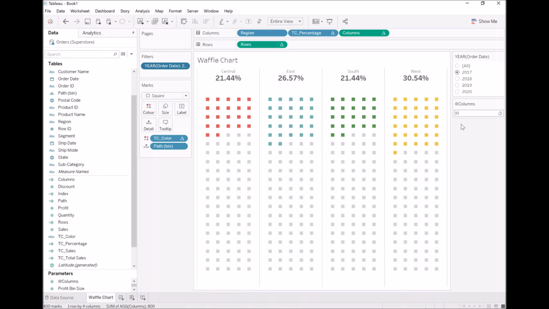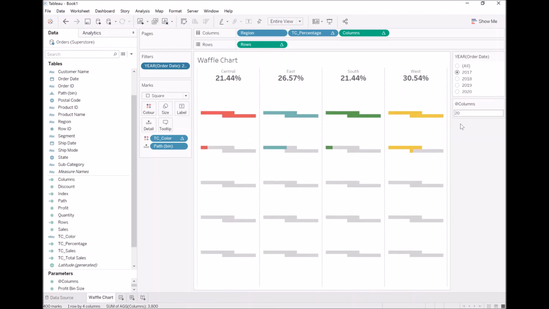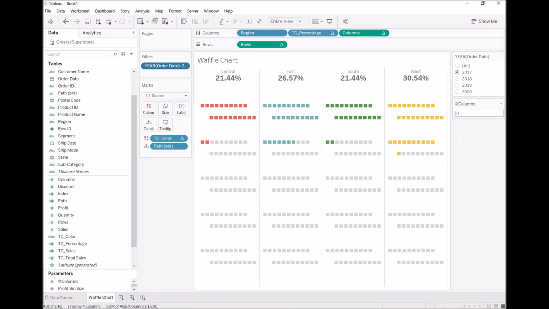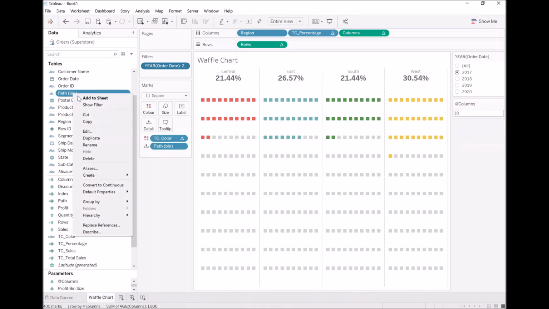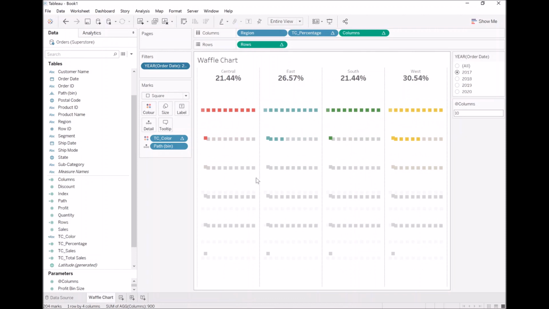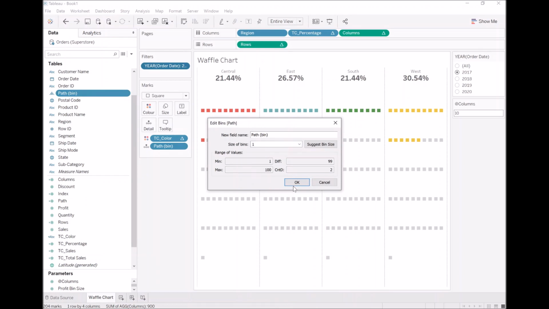So if we select 10, how about 20? So with animations, this becomes a lot of fun. And again, we can modify our path bins to create a smaller number as well. So instead of our bins being 1, let's make it 2. Again, we can really play around with this, but the key is that we've created a dynamic waffle chart.